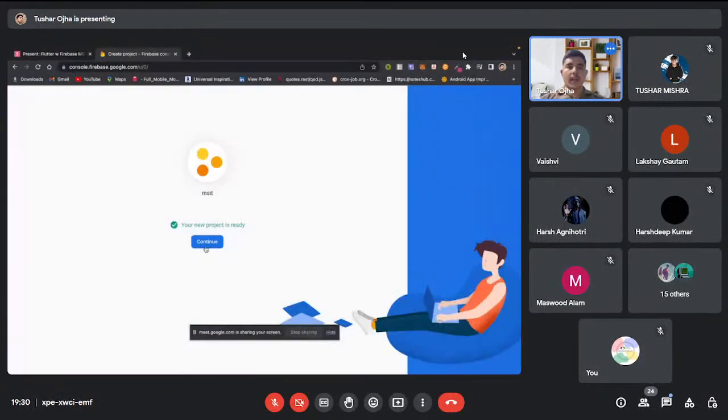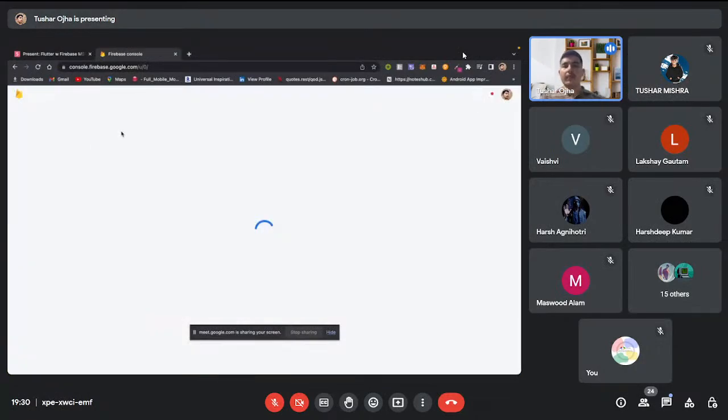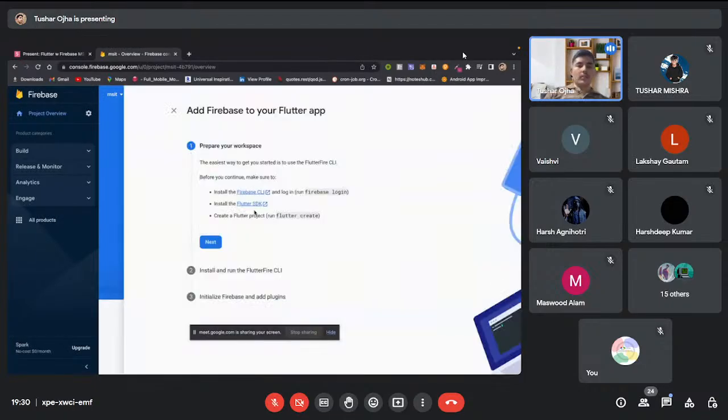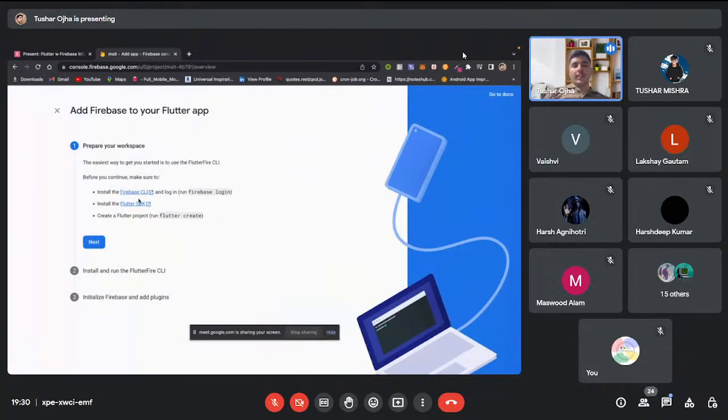So this is done. I have created a new Firebase project. Cool. So now I have to first start by adding a new mobile application to this. So I'll choose the Flutter logo. This is the Flutter logo. I know about Flutter SDK and Flutter CLI is already installed.